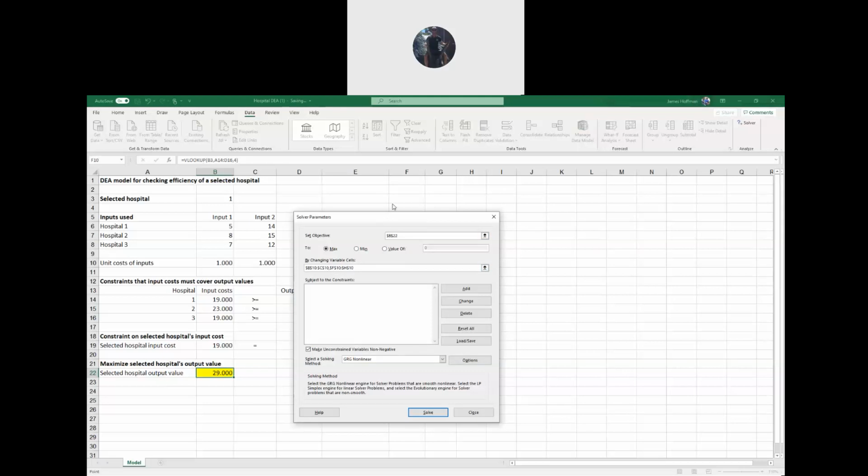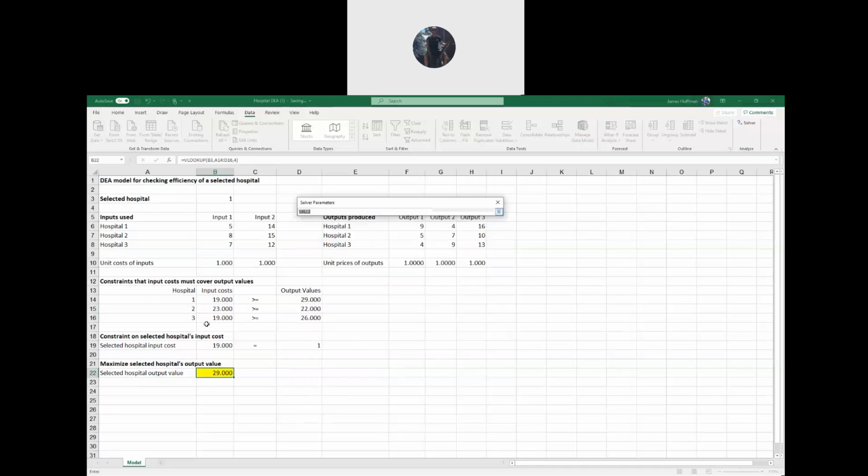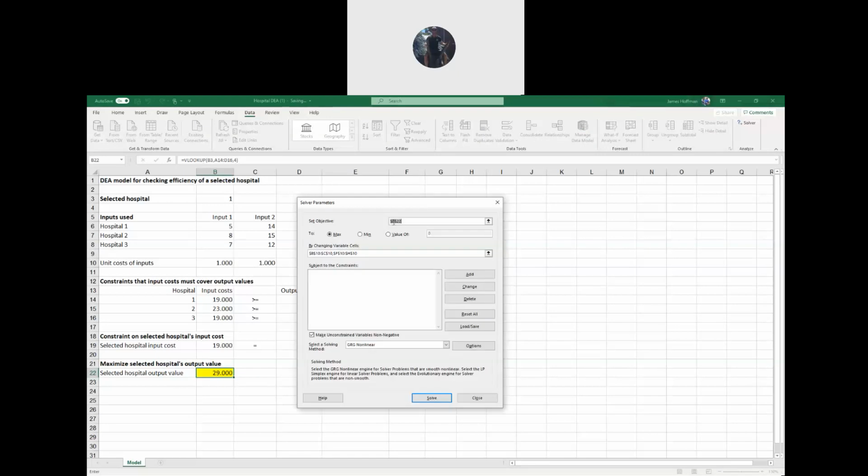Yeah? Yep. And so for the top part, set objective, what do you have for that? That's just B22. Is that $B, $22? Well, it does that when you select it, but if you type in B22 it'll work. The default for this little Solver box is it just puts dollar signs when you select it, so it doesn't make a difference. When you choose it, it'll leave the dollar signs there. So yeah. Okay.